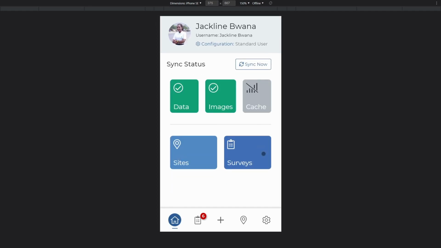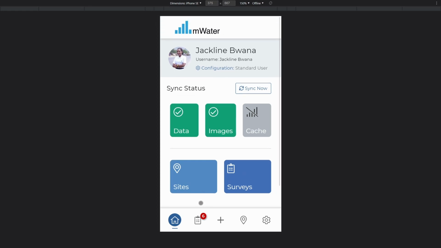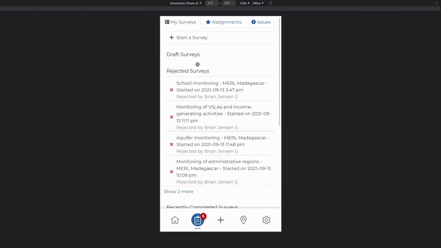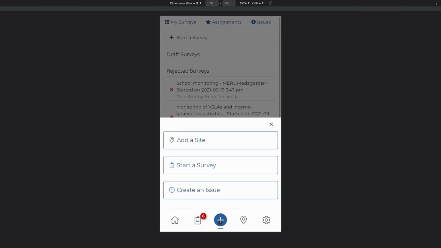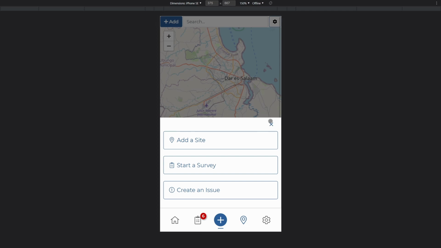At the bottom, you can see sites and surveys as tiles, giving us easy access to parts of the app. Later on, there will be other tiles such as asset management, accounting, meter reading, and so on. You can access the other tabs from the bottom, including surveys, assignments, and issues. You can add new sites, surveys, or issues from the plus icon in the middle.